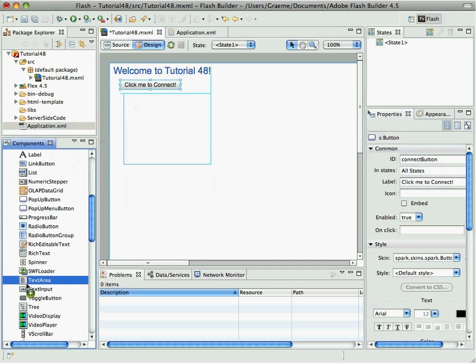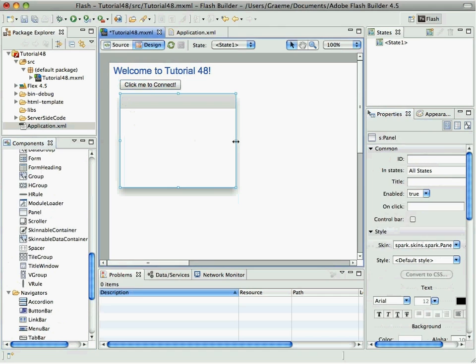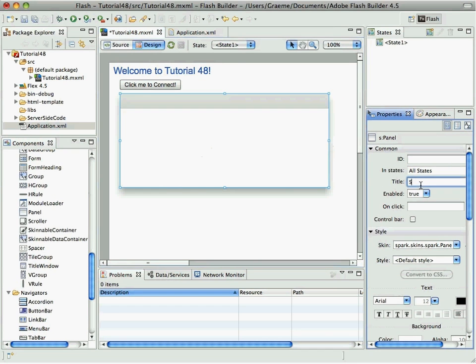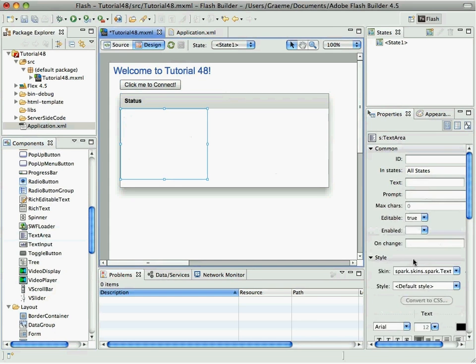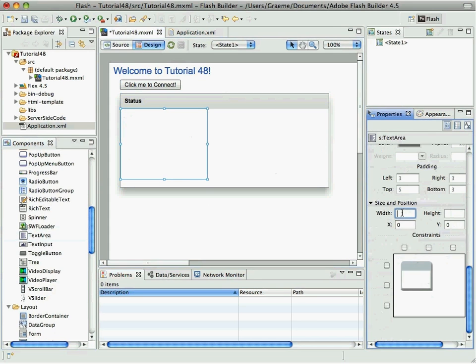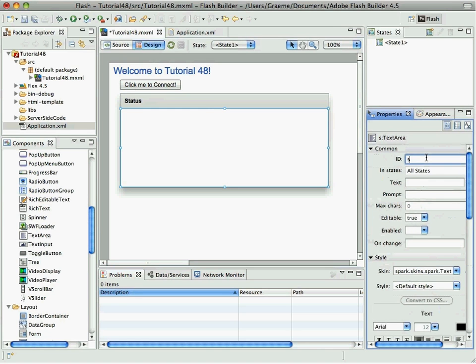Actually, you know what, let's make it a little bit special. Let's go and grab a panel, like so. Just extend that out a bit, I don't know, 450. And we'll set a title of status, something like that. And now we'll go grab our text area, and we'll just put that in there. We'll go down to the size, set it to 100%, sitting in 00, that's pretty good. And we will ID this one as status text, and that's pretty good. Let's save that, go to the source.